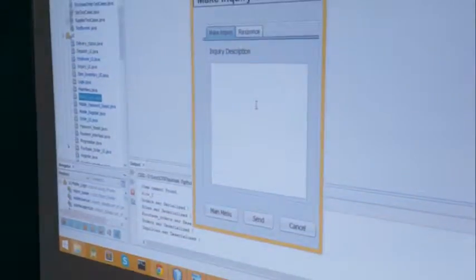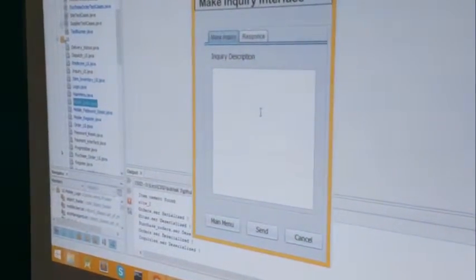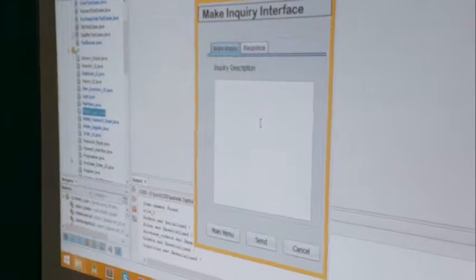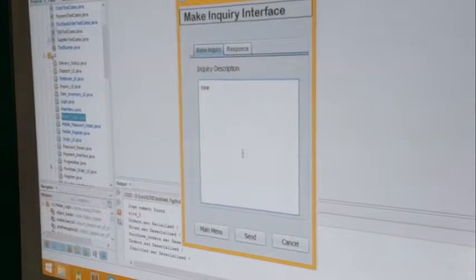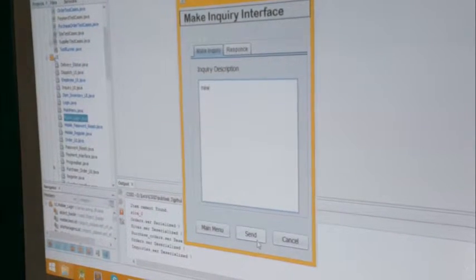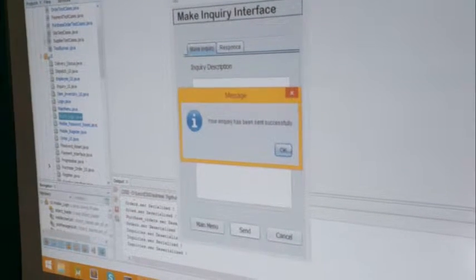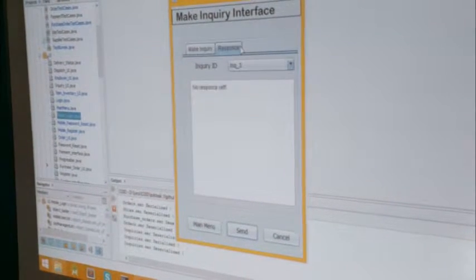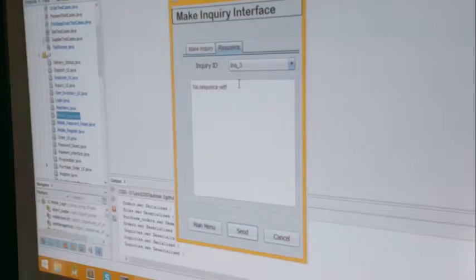Make inquiry. You can make inquiries to the management. And the message will be sent to the management. You can see the response. Now the response since I was created.